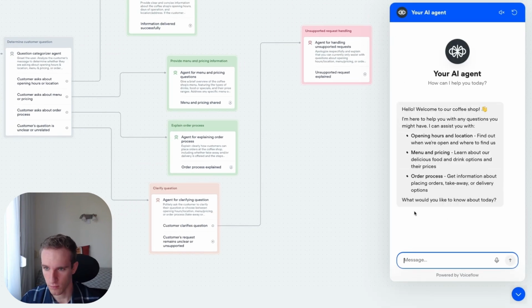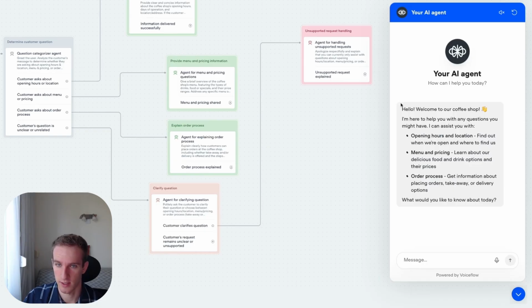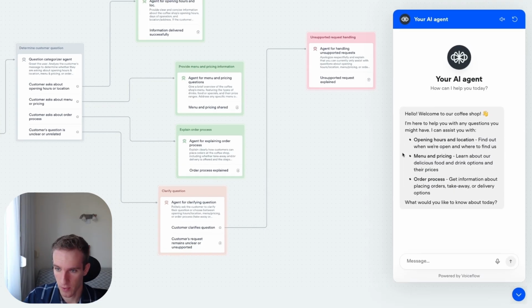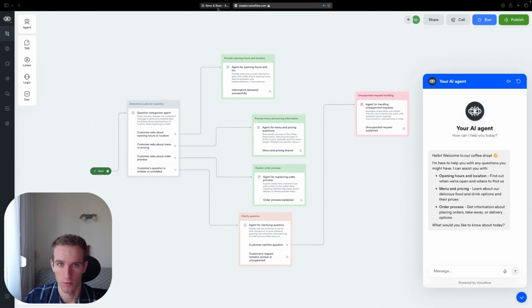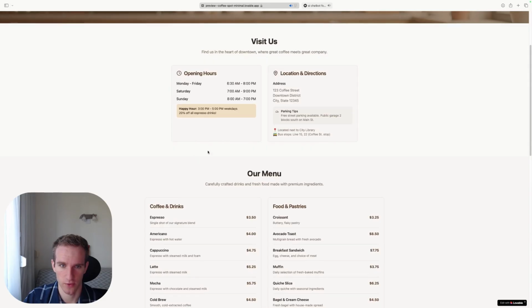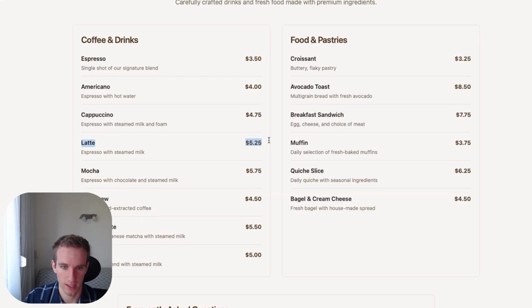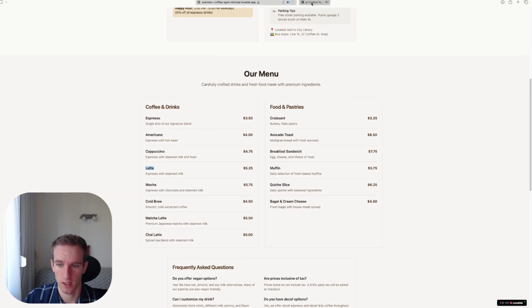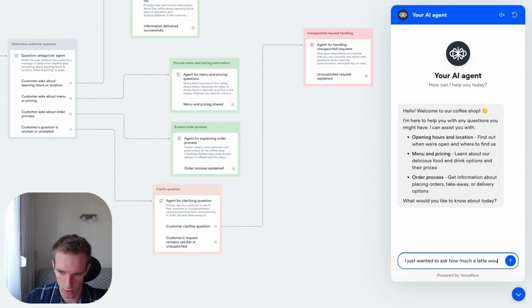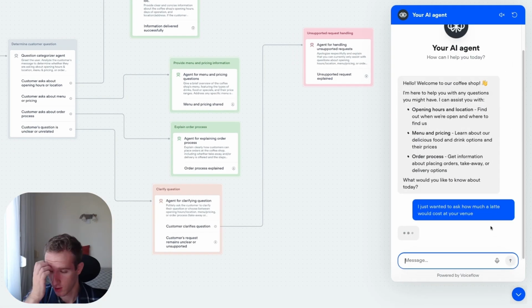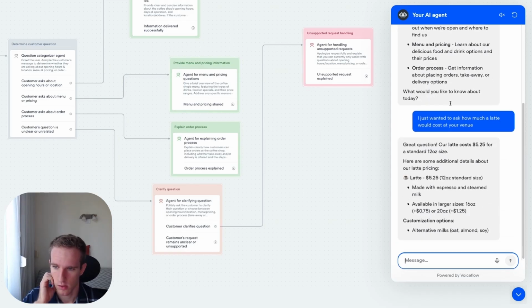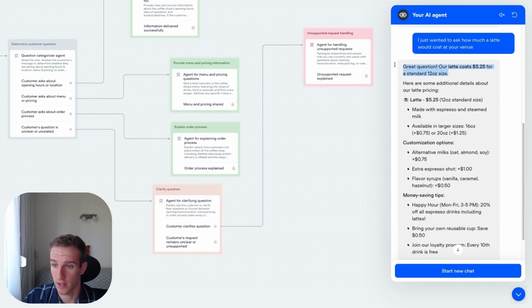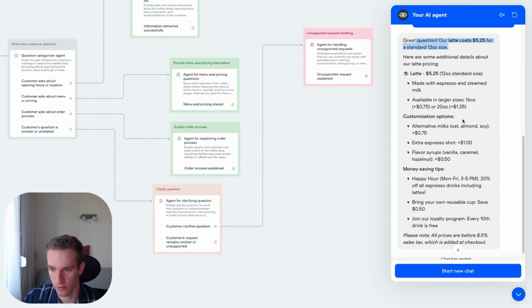And so as you can see, it looks pretty nice. It is explaining to us what it can help with. So I will say, but let's go back to the website and let's check, for example, I don't know, we have this latte, right? So we should be able to ask how much a latte costs. So I will say, I just wanted to ask how much a latte would cost at your menu. All right, it was able to pull that information, and it added additional information as well.